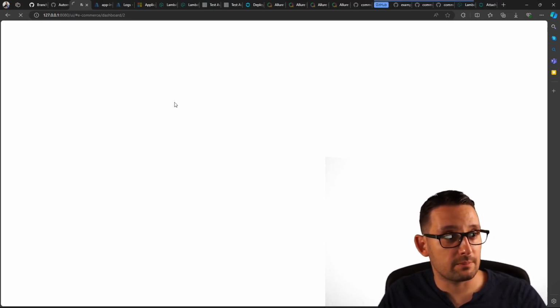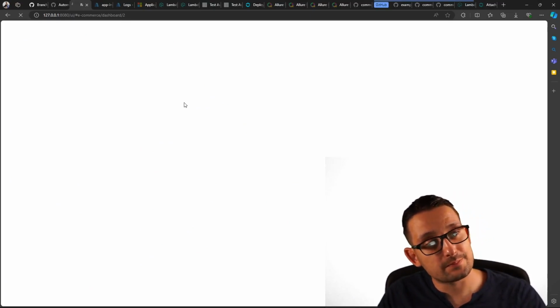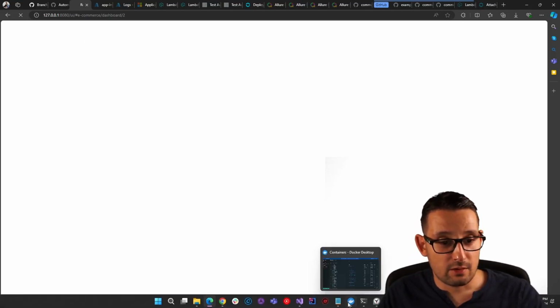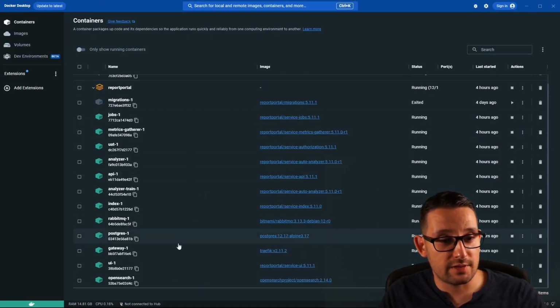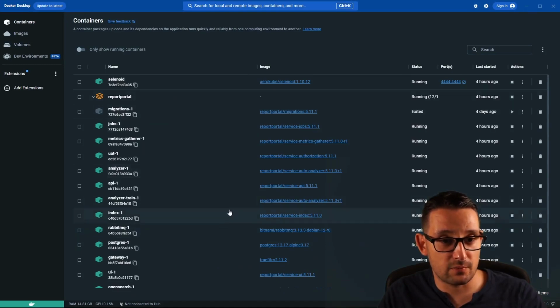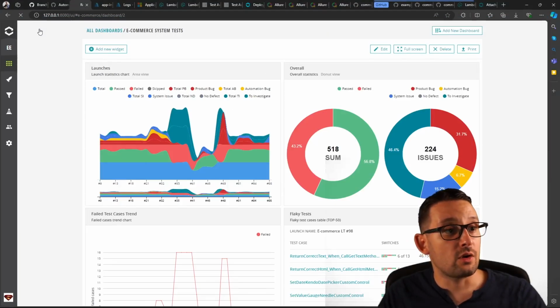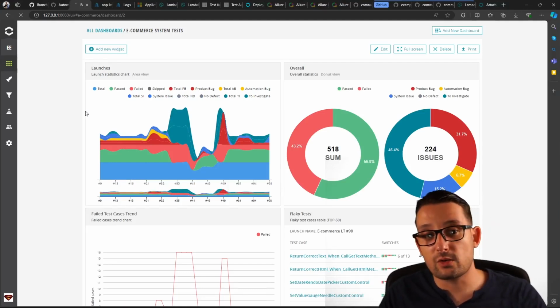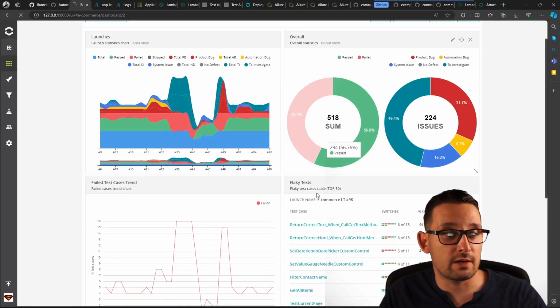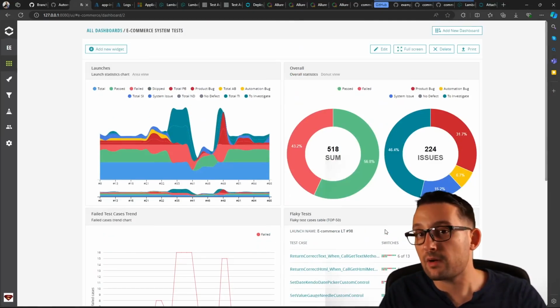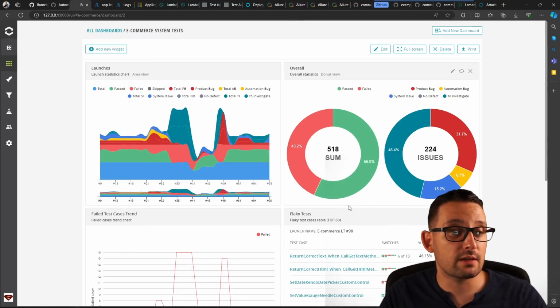And after that, you'll be able to log in to this localhost website. Let's refresh it. Also, you need to check all of the containers here. You need to make sure that they are green and that they are working. So now it loaded. Here I have already executed some of the tests. So these are my widgets for our current tests that I executed.